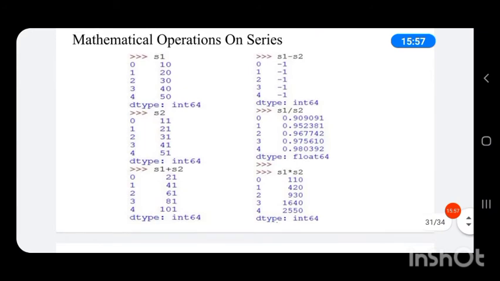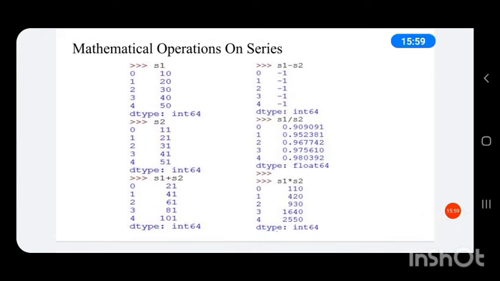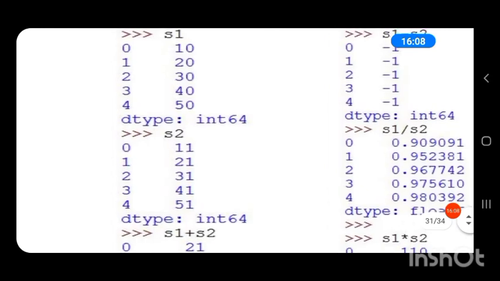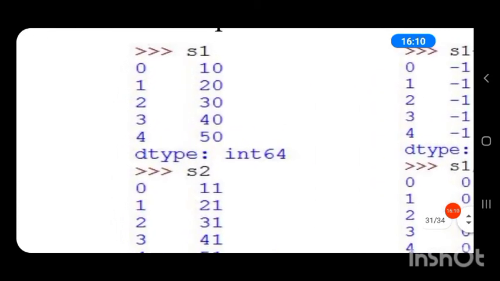Next is mathematical operations on series. We can do all the mathematical operations on series. So we have two series, S1 and S2. This is S1. It has index 0, 1, 2, 3, 4 and its corresponding values are 10, 20, 30, 40, 50.